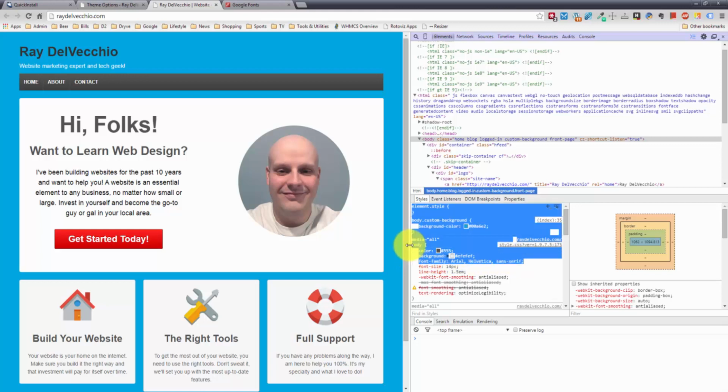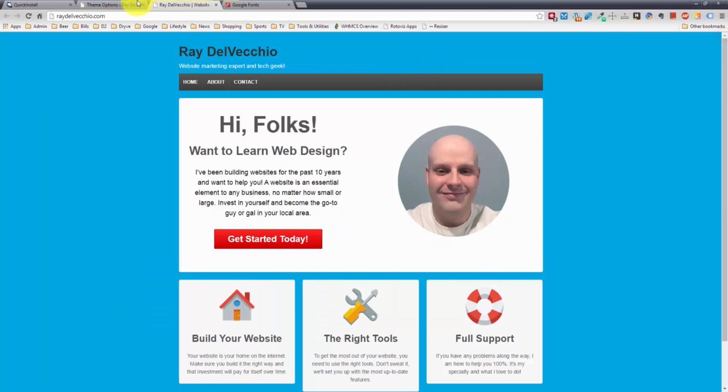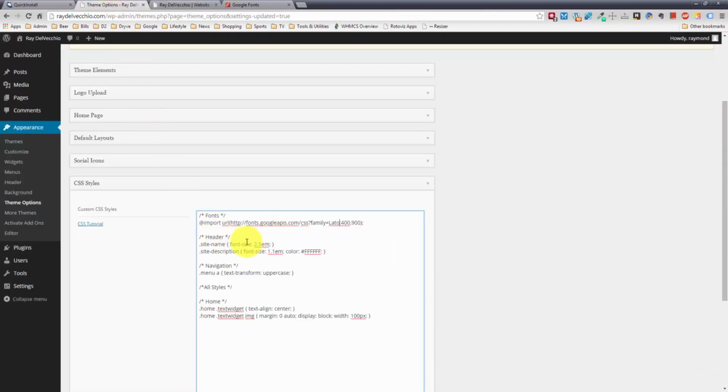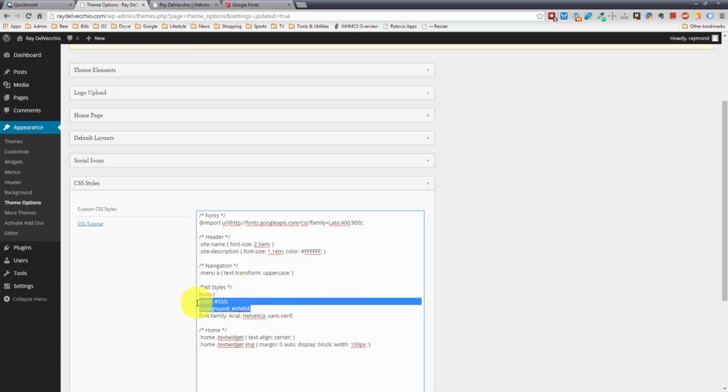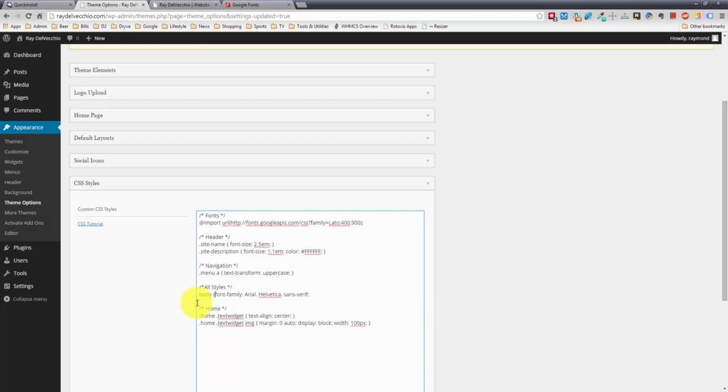So what we need to do, again, we're going to copy this code. We're going to go back into our theme options, exit out of that, back into the theme options, and this is going to be an all styles, CSS style, because this will be applied to every page on the site. And it's not necessarily the navigation or the header. So we paste it in. We're going to delete this unnecessary CSS. Again, we're doing the same thing. Delete the unnecessary CSS, ending with a curly bracket.